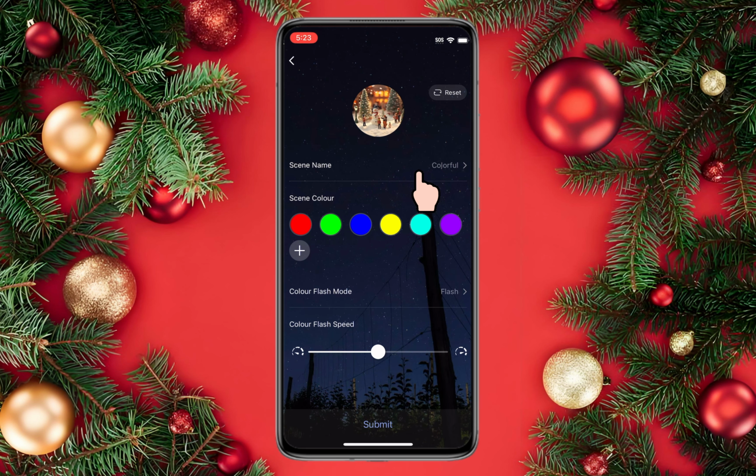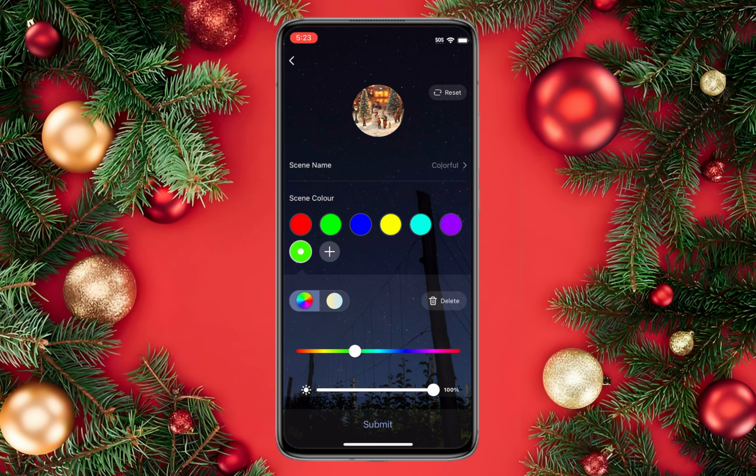Next, change the name to Christmases or any name you like. Now, choose the colors you want to add one by one to create your perfect Christmas look. If you don't like a color, just delete it with one tap.